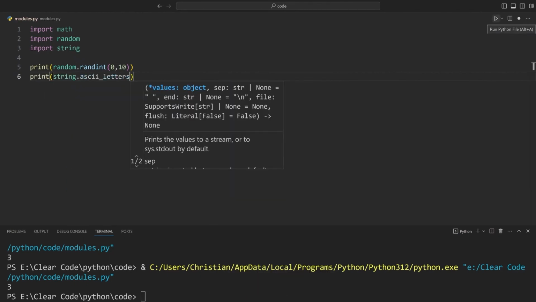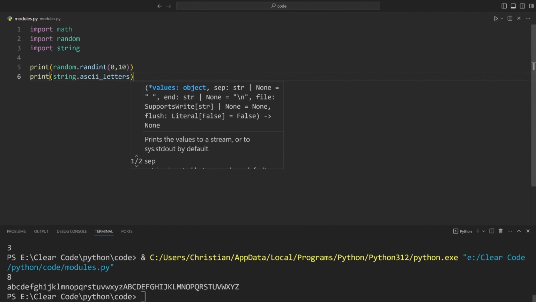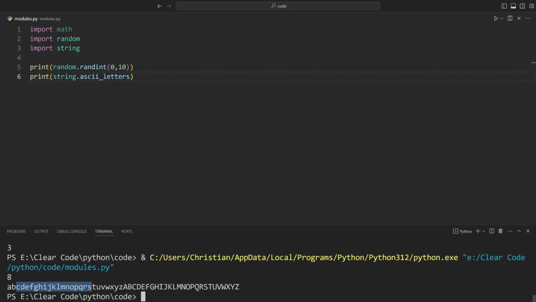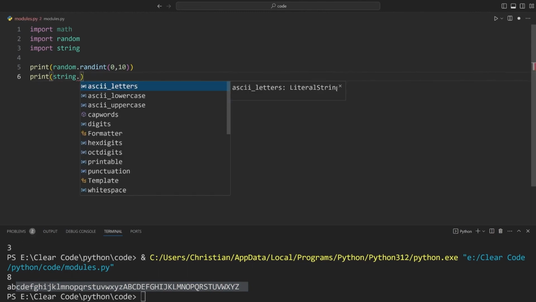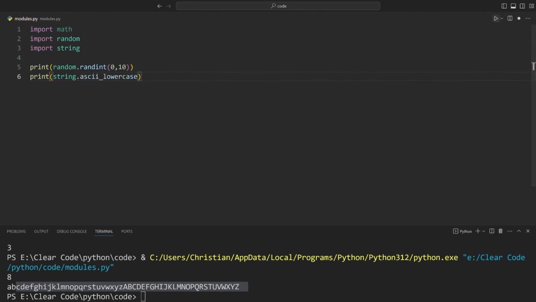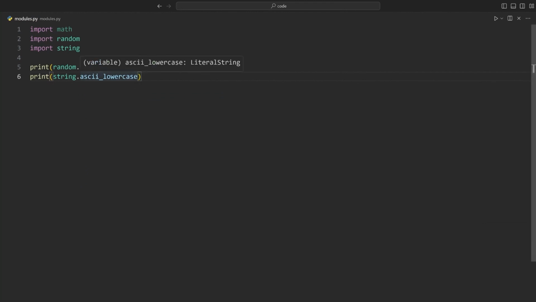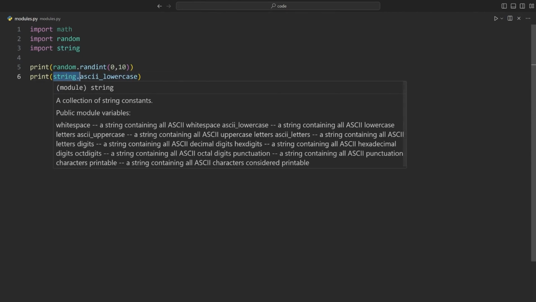Let's try this one. I want to import the string module, and after that I can print string, and then ASCII lowercase. Make sure to not call this one. It is an attribute, not a method. And now if I run all of this, we are getting the entirety of the alphabet, both in lowercase and then in uppercase letters. I should have specified here I want to have the ASCII lowercase. Now if I run this, we are only getting the lowercase letters, so all of this is still fairly simple.